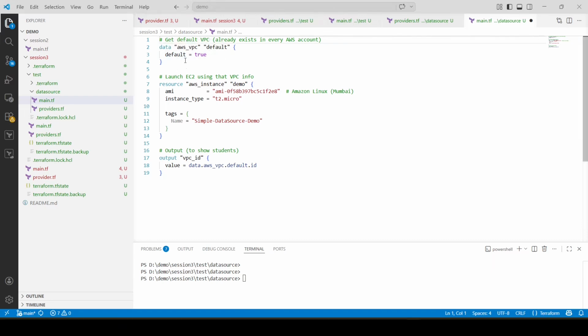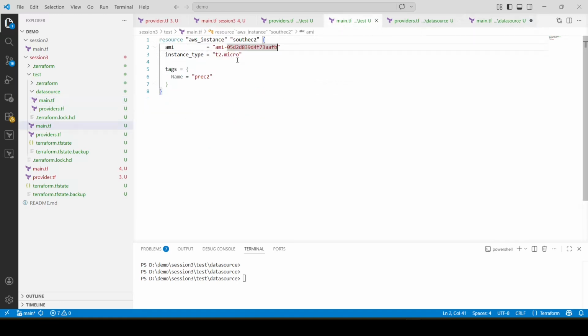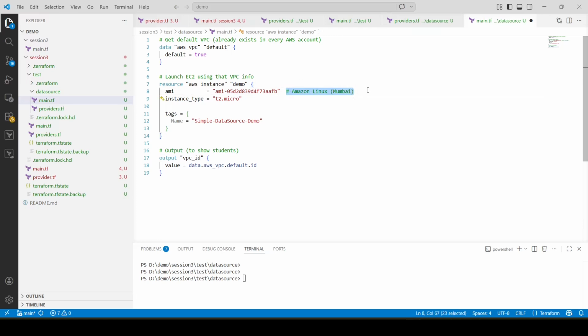In data, if you see here, we have mentioned data and we are using AWS VPC. We are not providing any value for that. Instead, we are using default, and when we use default, we should mention true. And when we are using a data source, we have to mention data. And in resource, we are launching an EC2 instance, and let's copy the AMI ID from the previous one. This is not Amazon Linux, so I can remove this one. And T2 micro, it's correct. Tags name, let it be simple data source demo.